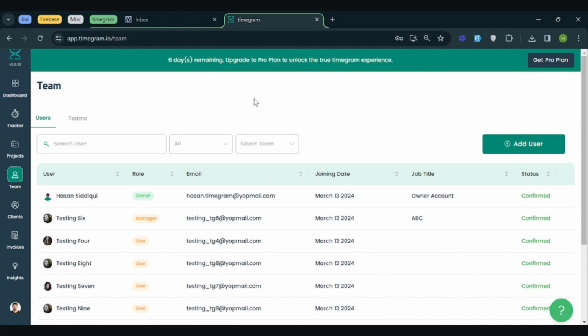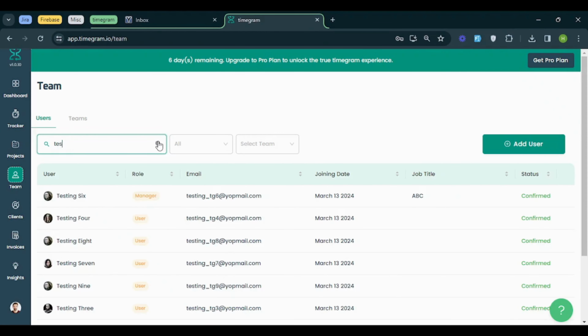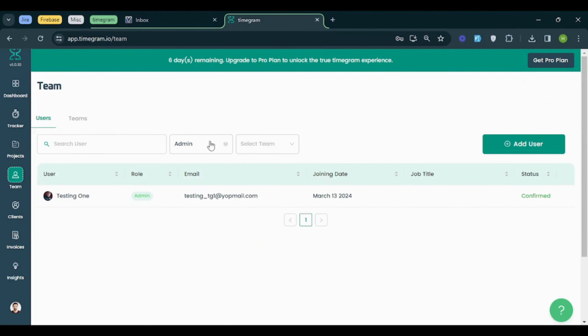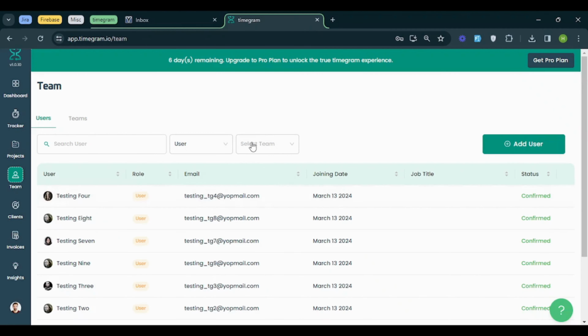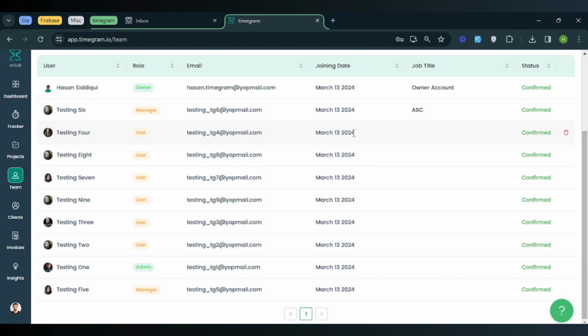The Users tab shows all the individual users in your organization. There are multiple ways to filter the list. You can search by name. You can also filter the results by user role, and you can also filter by team. You can see their email, user role, job title, and whether they have completed onboarding on timegram through their status.